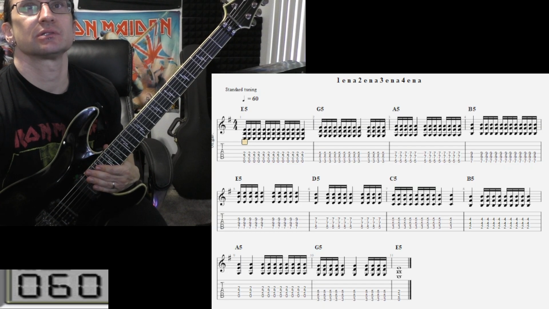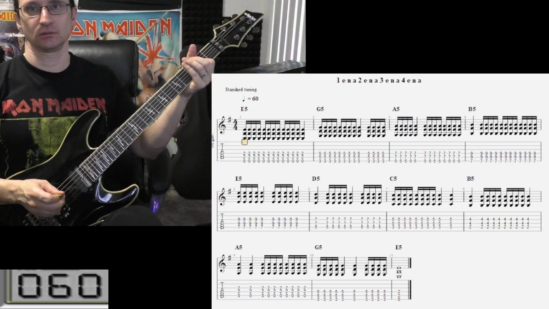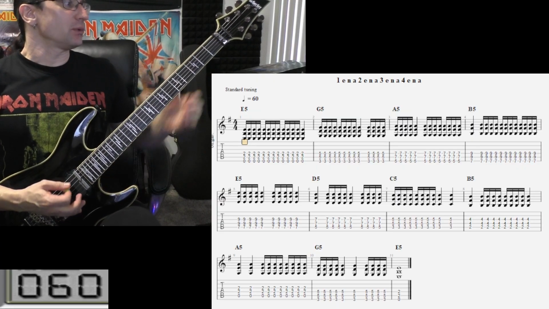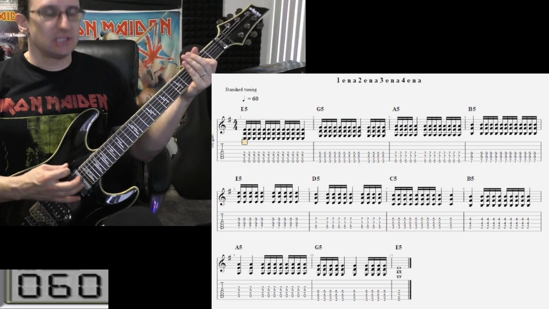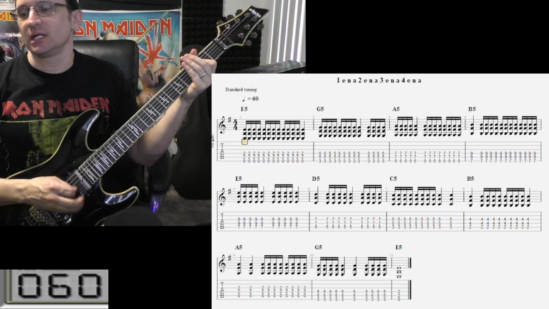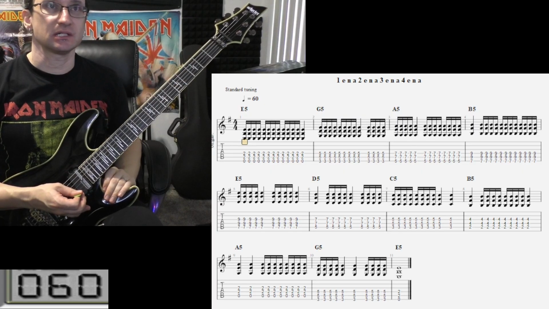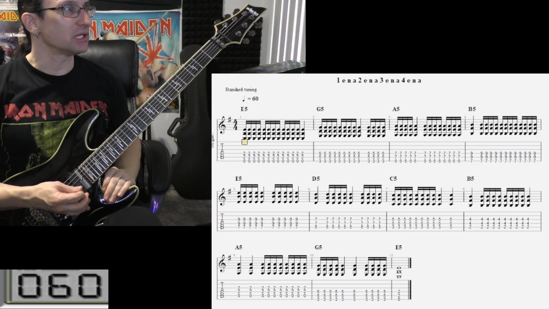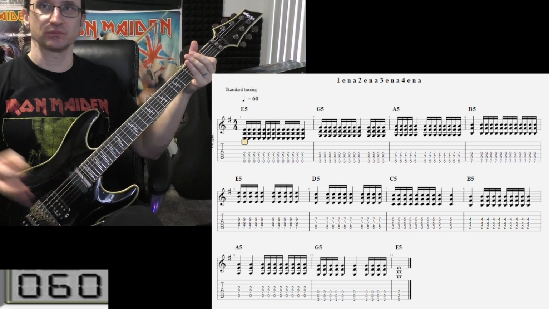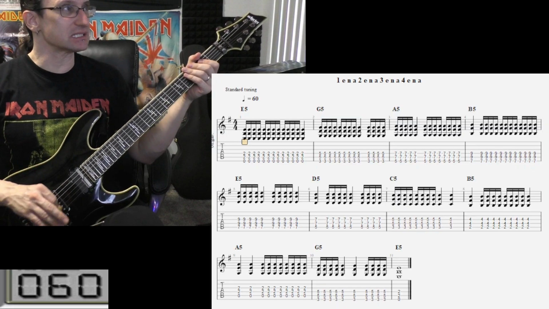I'm going to change the sound again. Okay. So yeah, we have 1E and a 2E and a 3E and a 4E and a 1E and a 2E and a 3E and a 4E and a. That's how you're going to space things. And when you have the quarter notes, basically you just stop picking. So this is what the whole thing is at 60.